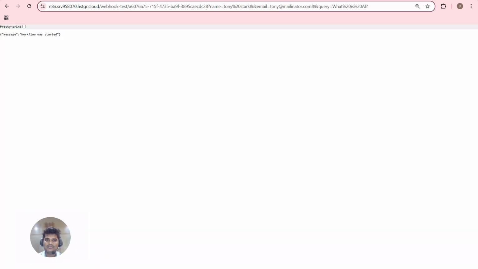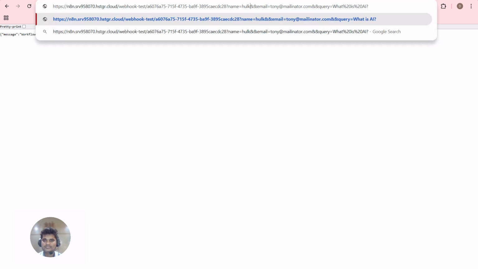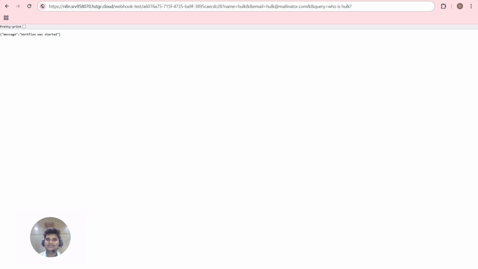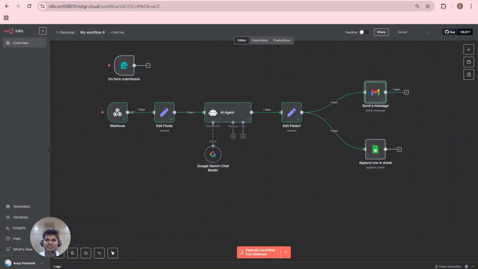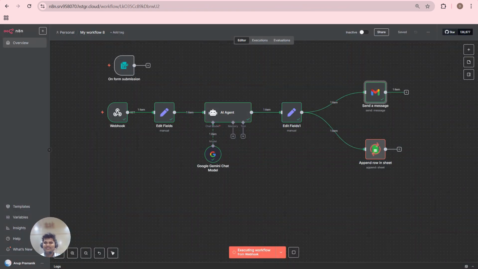So this time I will change this name to Hulk. Now we will check this user query whether it will work perfectly or not. So now I will click on the execute workflow. Now I will hit enter. Now go to the dashboard and see the email agent sent the email and we captured those data in our Google Sheet. Let's go to the Google Sheet.